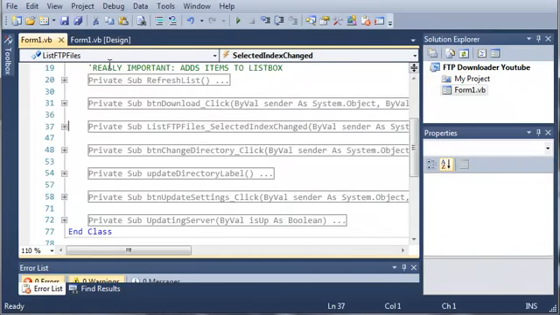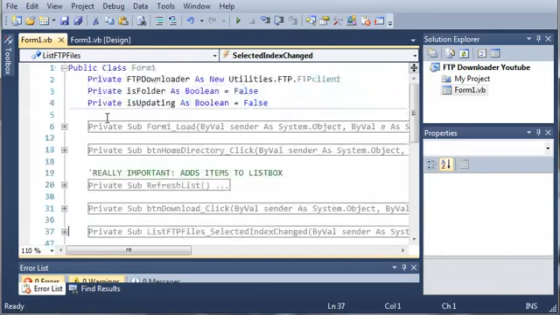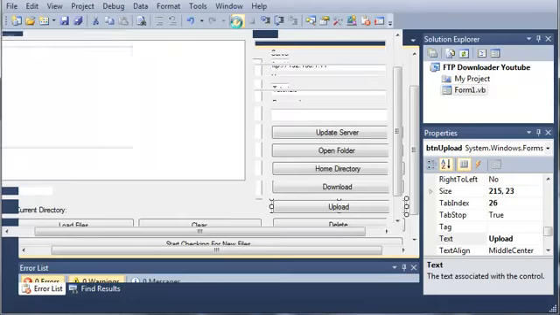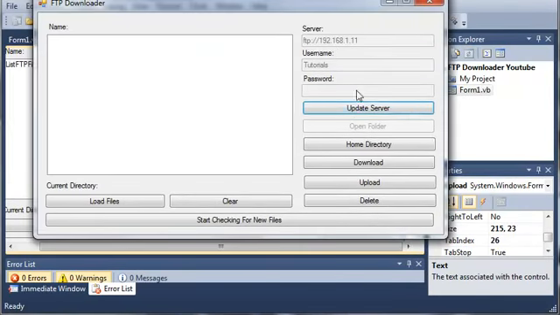Youtube.com/onlivegamer, and in this tutorial we're going to continue working on our FTP downloader. Now you may have been thinking to yourself, well, what if they put in an invalid server? So let's say this is invalid.